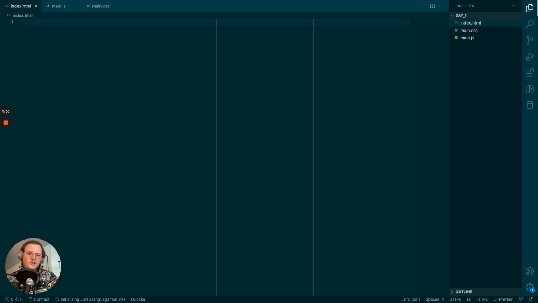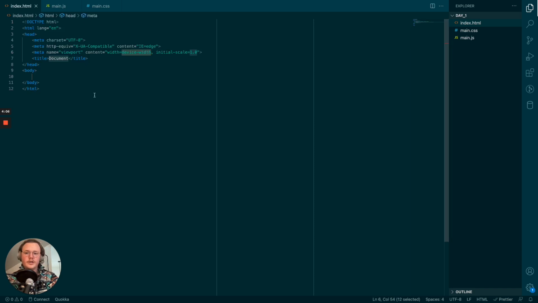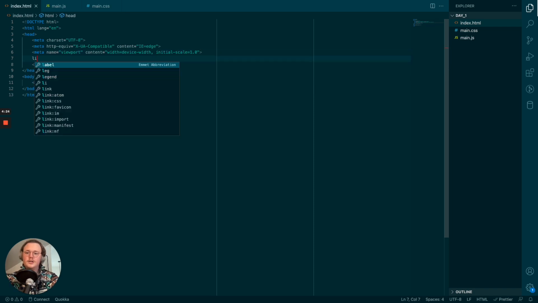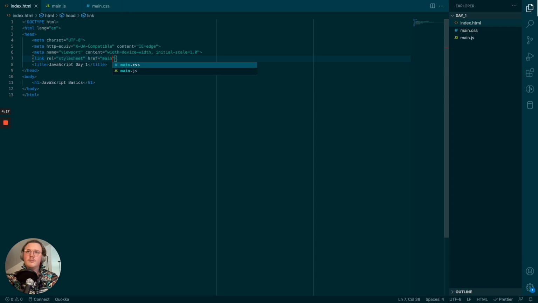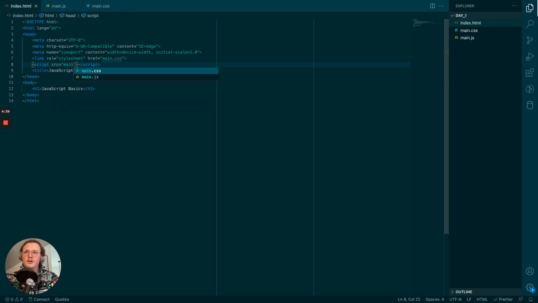So for our index.html, we're going to keep it really simple, and it should not take long at all. We're just going to go with the plain, little one. We don't need Bootstrap. We're going to call this JavaScript day 1. We'll have an H1 right here, and it will say JavaScript basics. Now we're going to add a link here to our main.css, and then we're going to add a script tag here, and source is going to be equal to main.js.